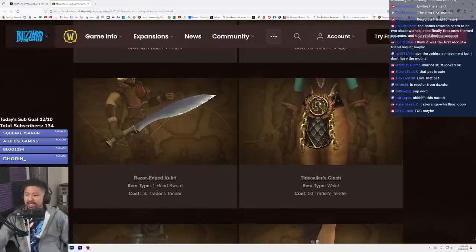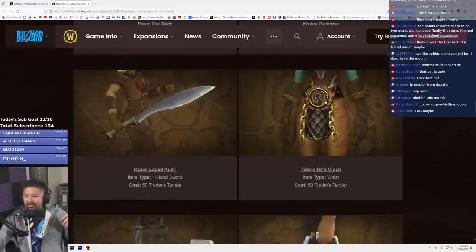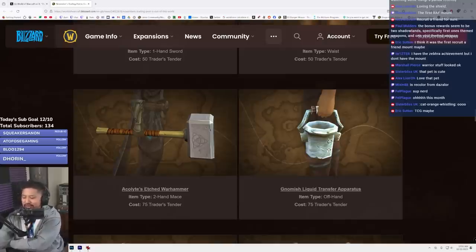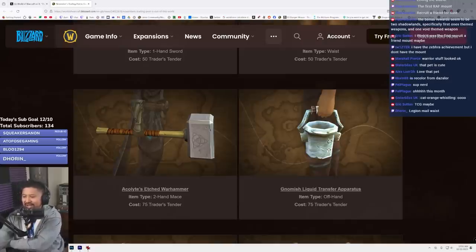Some of the other ones that we've been seeing had the horns and everything. That was a bit much. But going for only 50 for an HD looking belt guy like this, that looks pretty sick. And then we have another basic hammer. This one's a little bit more expensive, going for 75. And we have a bucket going for 75. A gnomish liquid transfer apparatus. That's cute. But I'm probably gonna get me basic hammer.